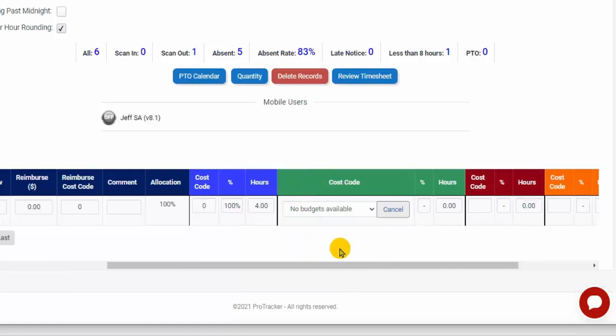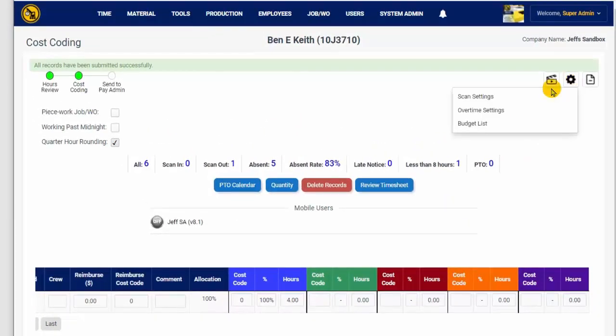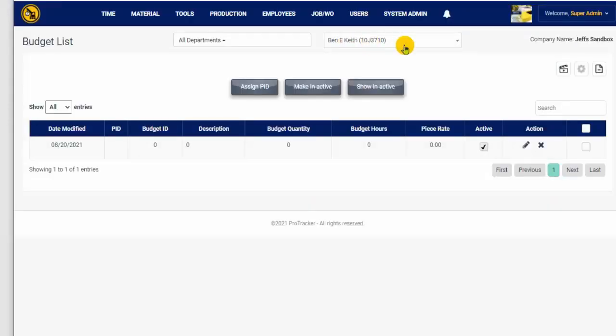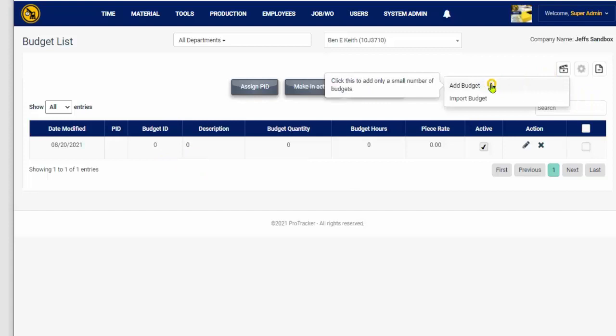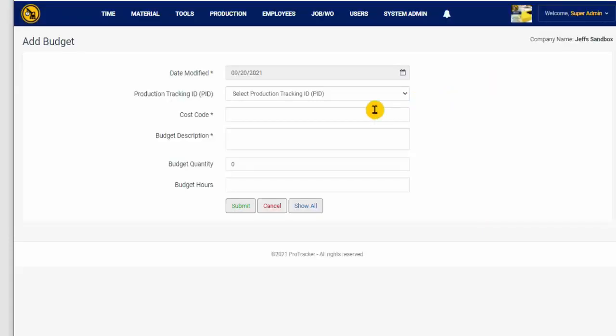Now in this case there's only 1 cost code set up for that job, so I'm going to go ahead and fix that right now by going to the budgets. Here's that job, Ben Keith. You can see you've only got 1 budget or cost code, so I'm going to add a new one. I'm just going to add cost code 101 and call it Branch Raceway. You can put anything you want in there.